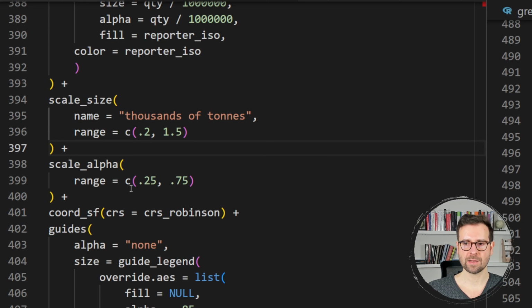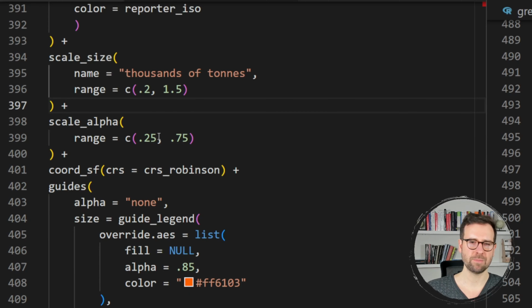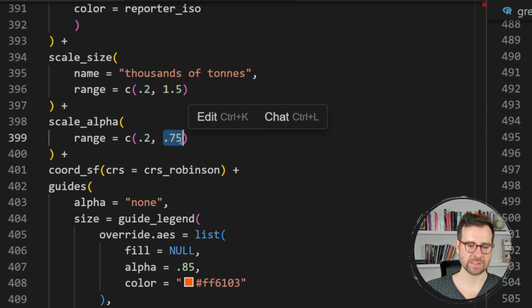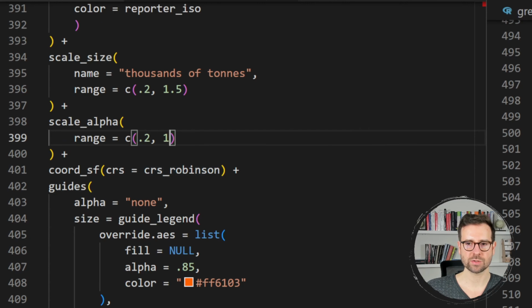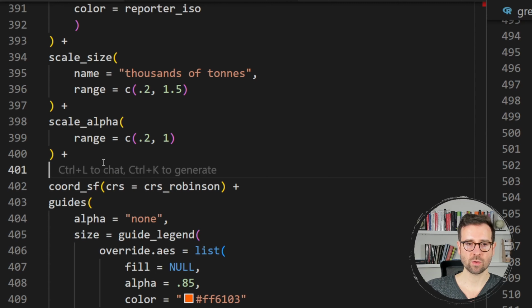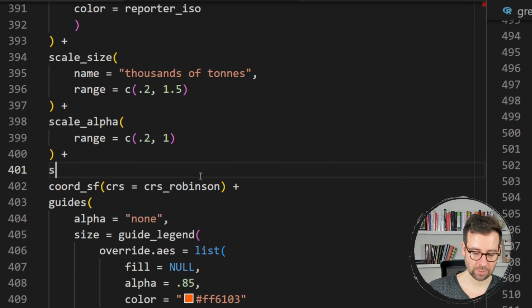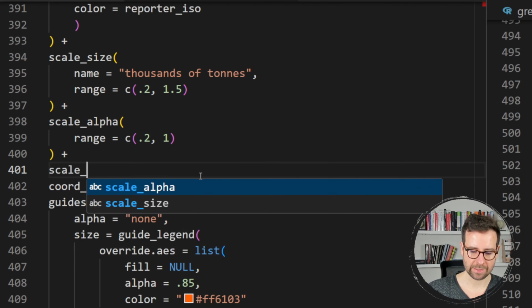Also for the scale alpha level, it is going to be maybe a bit different. I'm going to also readjust and go for the maximum alpha value, but also something closer to the minimum value as well. We're going to go again with the Robinson projection, so that's going to stay the same. We do need to add 2 more things here, which is scale color manual and scale fill manual, because as you remember, we also added those.